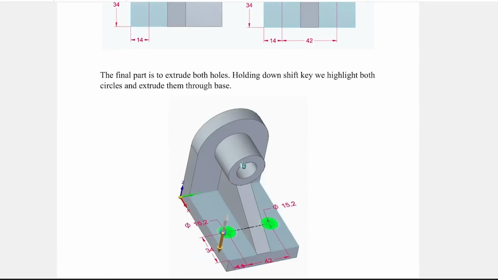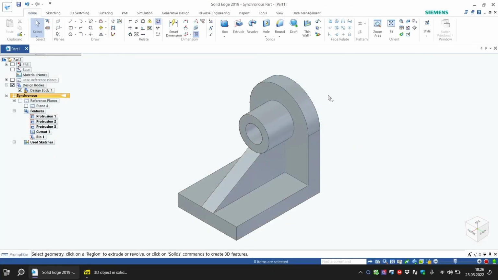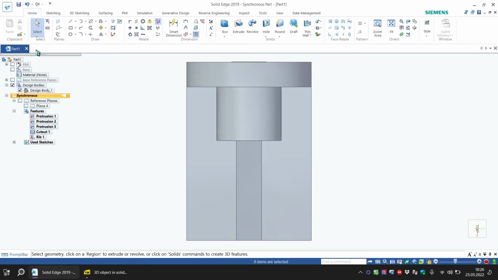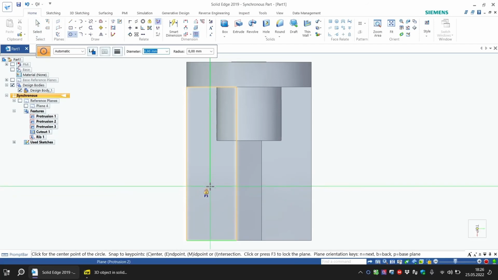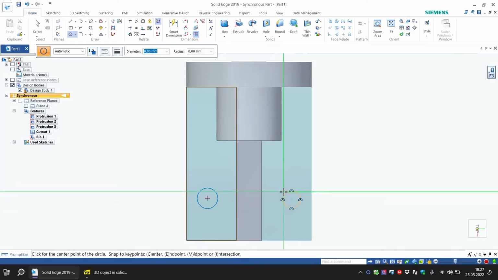Okay, so how do we do that? We go back to our object, we move to the top, so we're like this. Now we're going to create two holes. We have to lock on the plane, this time in this one, and we're going to create one and two.